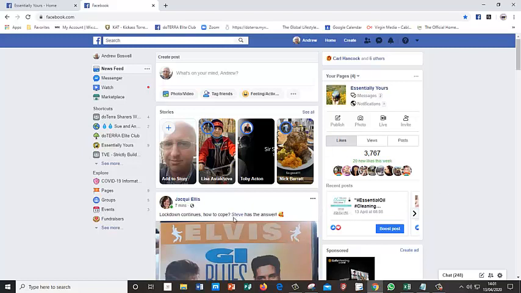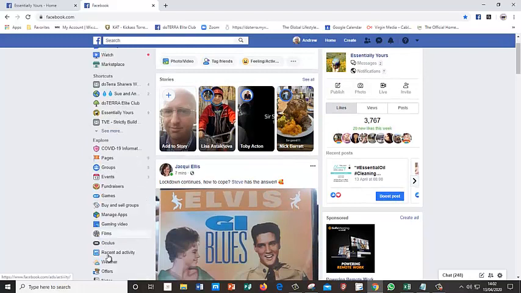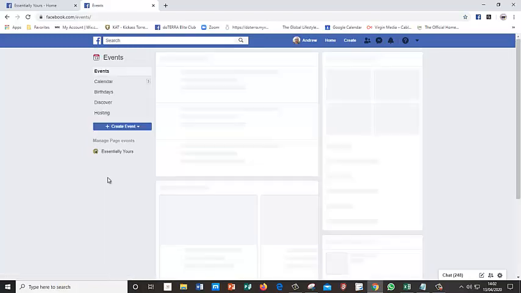So using, like I said, the desktop version, on the left hand side down here, normally under Explore, you should see events. If you don't see events showing, click on the see more option and that would normally bring it up at that particular point. So just simply click events.